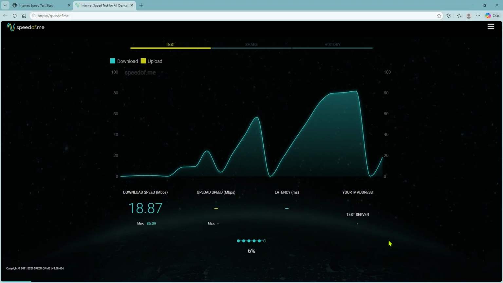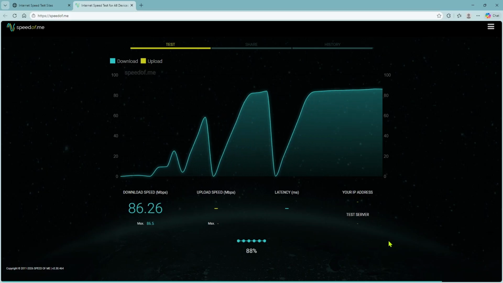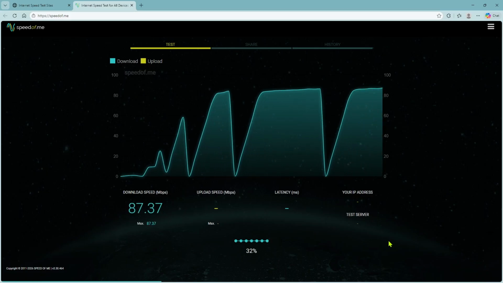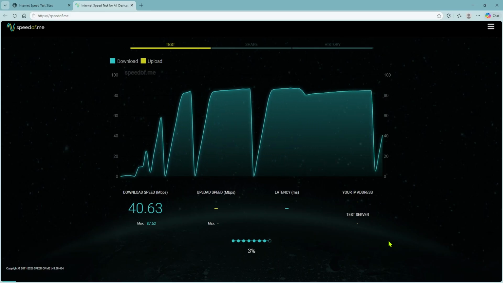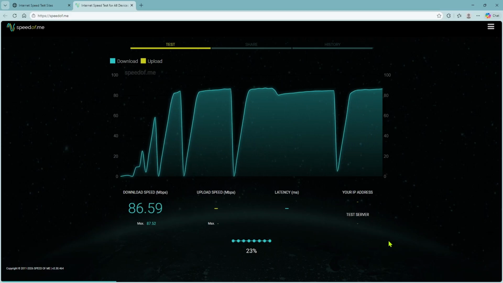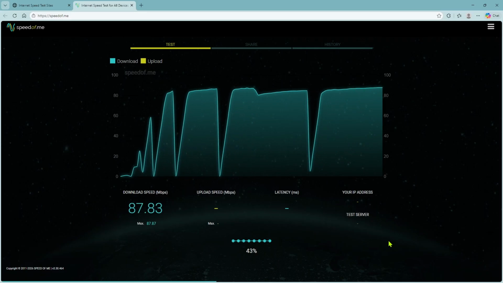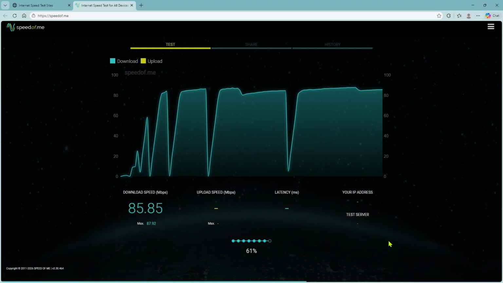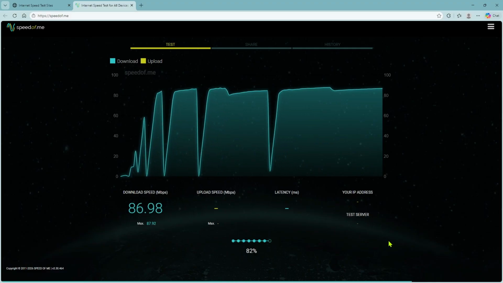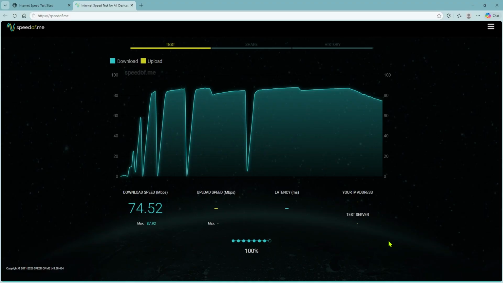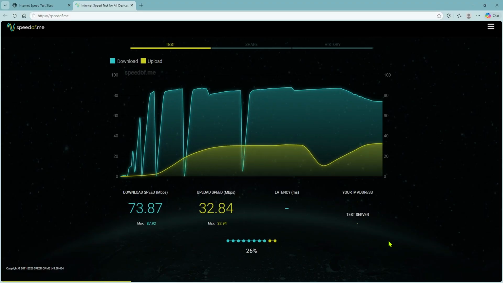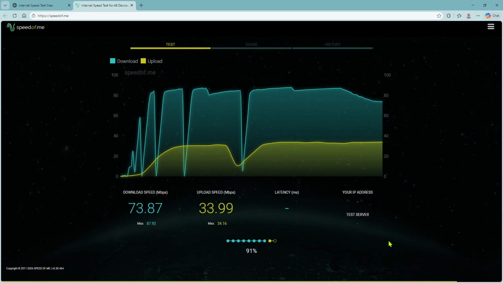SpeedOf.me, what I liked about it as well is that it runs a series of downloads. It starts with some small files, and then it gradually works its way up to larger and larger files, as you can see from this graph right here. Very similar to what Cloudflare does as well. Once it completes the download, we'll see it do the same thing with the upload. We'll see a yellow graph up here overlaying the download information. Once again, it'll do multiple file sizes for its upload test here.